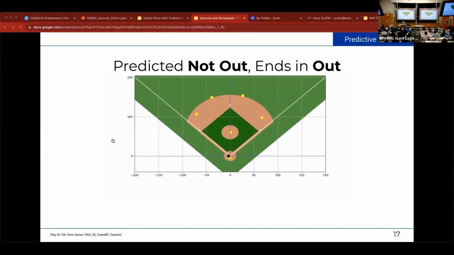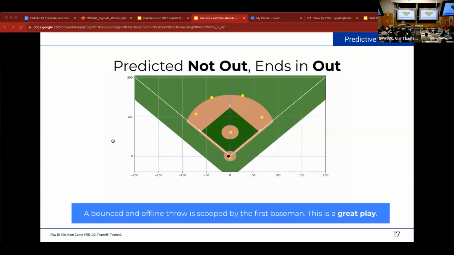Maybe more interestingly here, we have the case where our model might predict that we should not have an out, but it actually ends in an out. This is what we're looking for when we're doing this. This is a play that we would not expect the first baseman to make, but the first baseman actually does. So the throw in this case is bounced and offline, and our first baseman scoops it. This is what I would call a great play for the first baseman. This is the kind of play that a first baseman should be getting credit for.